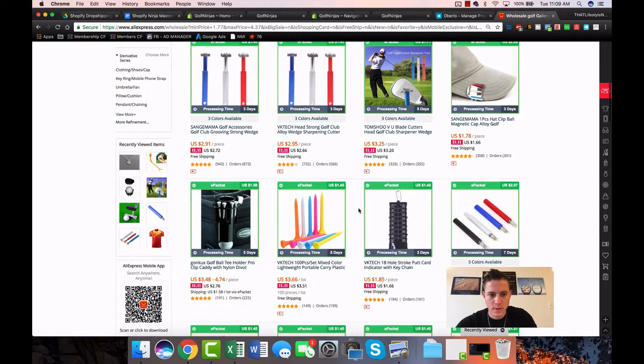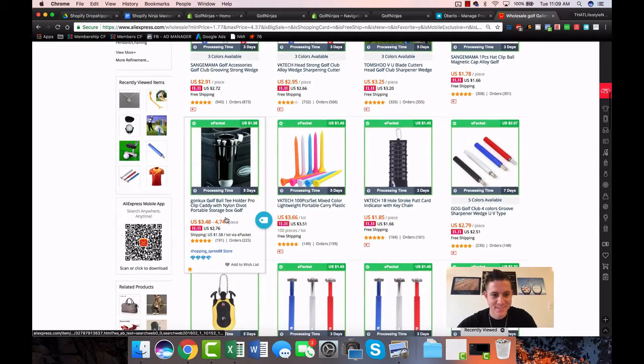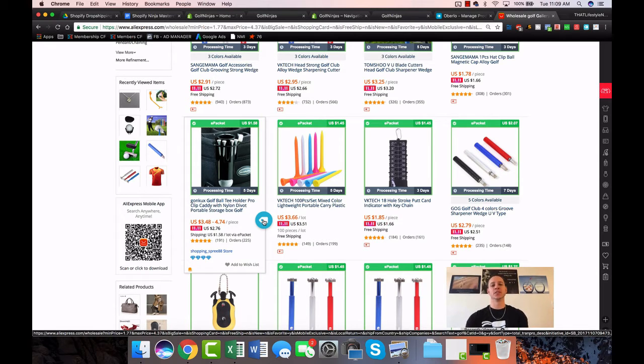So we have a clip here. This is hilarious. Golf ball tee holder pro clip caddy with nylon divot portable storage. I mean, this is another reason why golf is such a hilarious niche to get into, right? Because there's so many little things. Like having this on your belt or on your golf bag is just so hilarious to me. I love it. So we're gonna add this one.